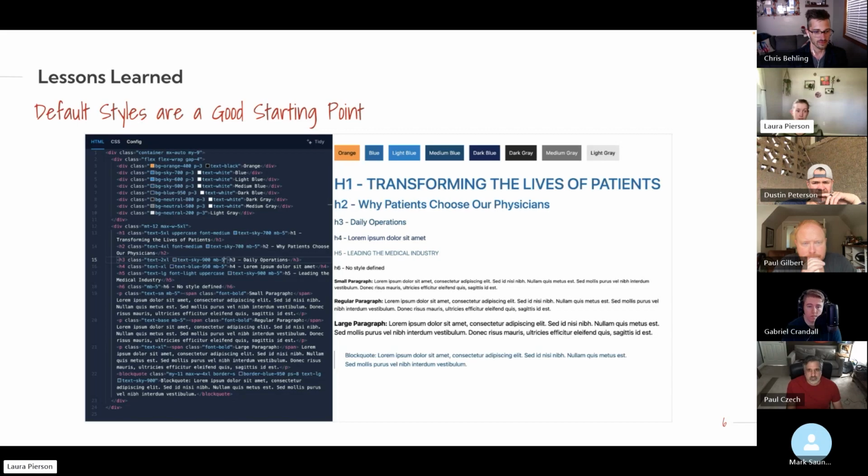First being that you can get pretty far with the default styles. They're a really good starting point. These colors and font sizes, the font itself, they're not exactly what's in the style guide for this particular project, but I was able to recreate it pretty close. So that is nice for some rapid prototyping or just demonstrating something to the client. You can get pretty far without having to customize anything.